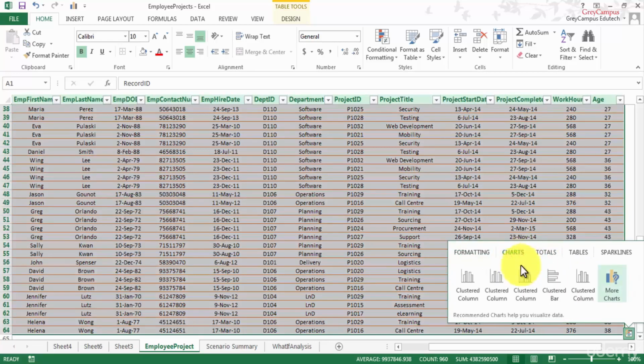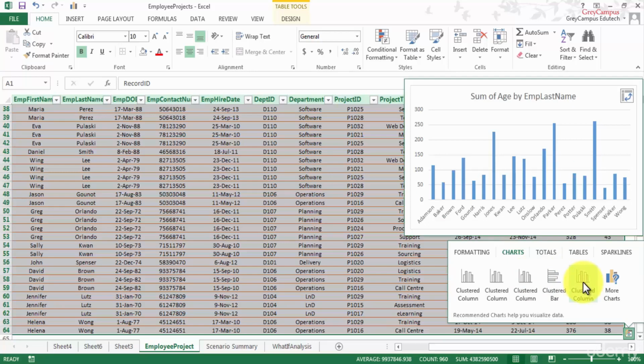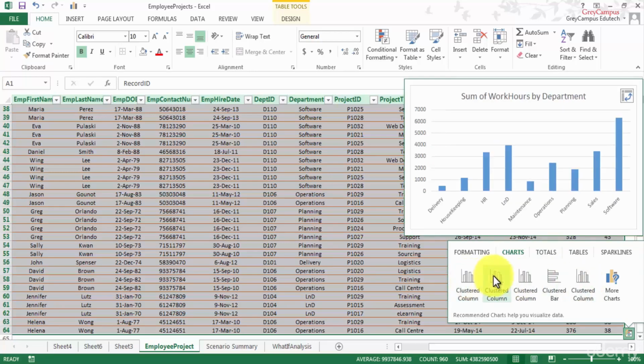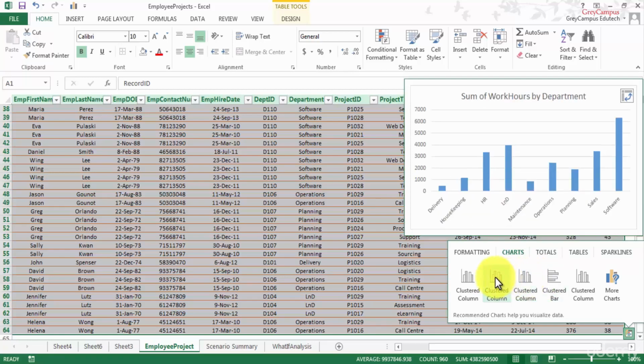Let's say if you want to put some chart, see, directly it understands. See, I have not made any pivot, but still it understands that there is a way of getting department wise data from this particular table. It automatically does the pivot and it automatically makes the chart out of that pivot also. So like this, different views, age by department, work hours by department, fine.